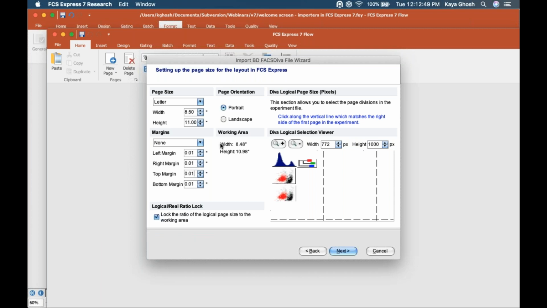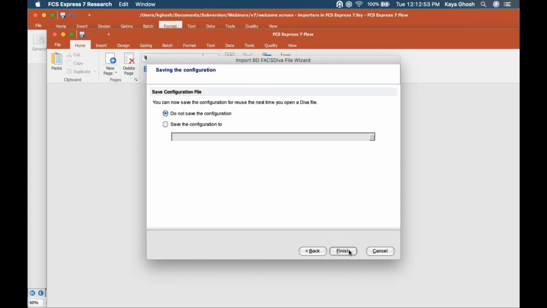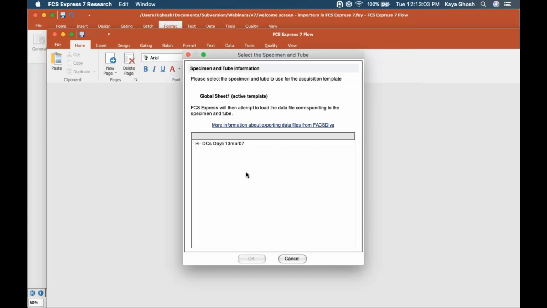You can also leave all of these alone if that's not really important to you, and just click Next. And I would say don't save the configuration, because all those margins and page sizes and things are pretty trivial to do next time. So I would just click Finish. And now the software is asking you what file you want to look at first.